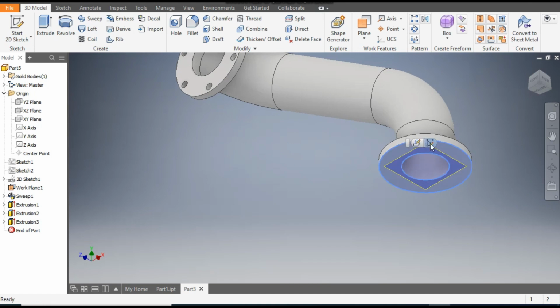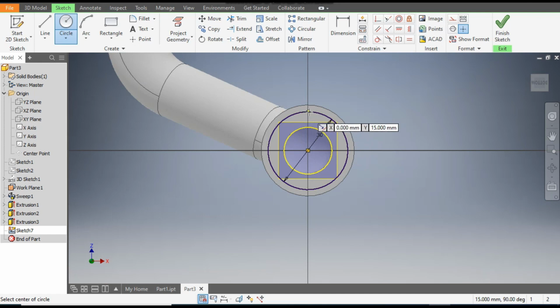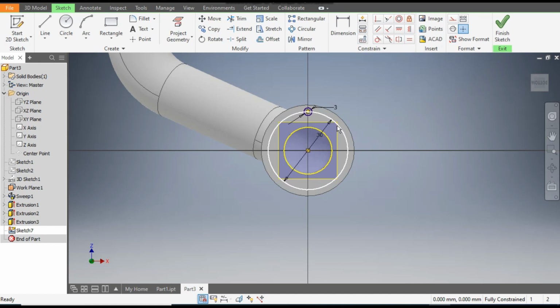Select this face, create sketch, go to project geometry, project this point, this circle, go to circle command, make a circle of dia 30, and on this make a circle of dia 3. Go to vertical constraint, this and this. Okay. Escape. Select this circle. Make it construction geometry.